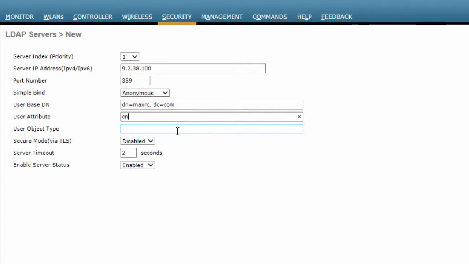In the User Object Type field, enter the value of the LDAP object type attribute that identifies the record as a user record. Often, user records have several values for the object type attribute, some of which are unique to a user and some of which are shared with other object types. In the Server Timeout field, enter the number of seconds between retransmissions. Choose the Security mode from the Secure Mode drop-down list. Click Apply.